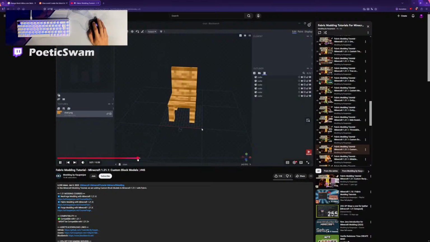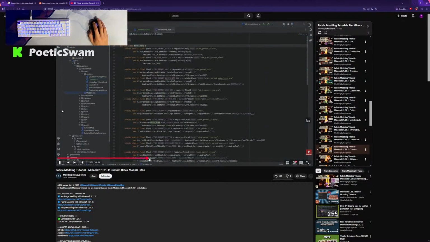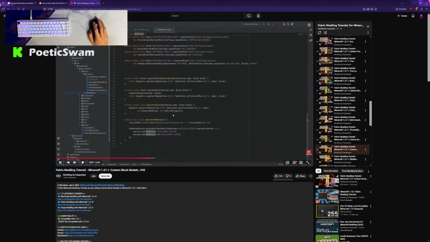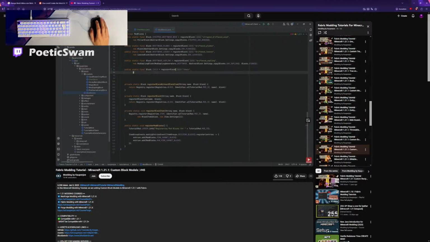So we're going to set down another idea of that is that now the registration, of course, is going to be super freaking simple here. In this case, it's simply a public static final block. It's going to be the chair equal to the register block method. It's going to be called chair with a new chair block as a class.